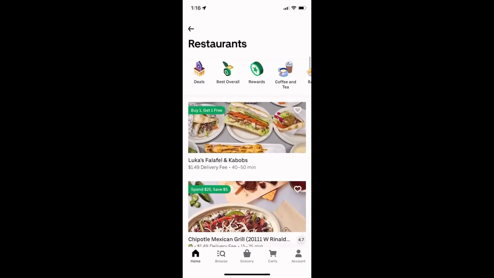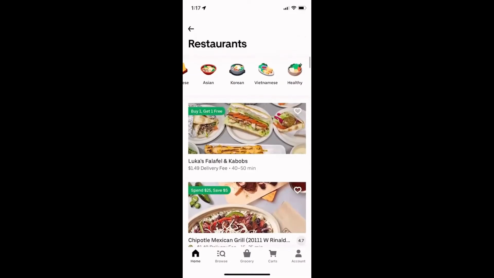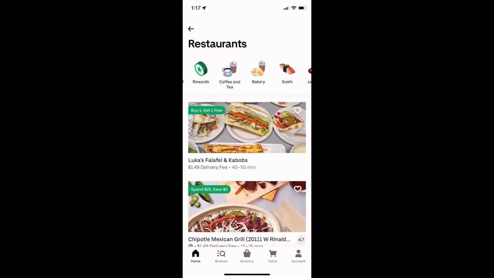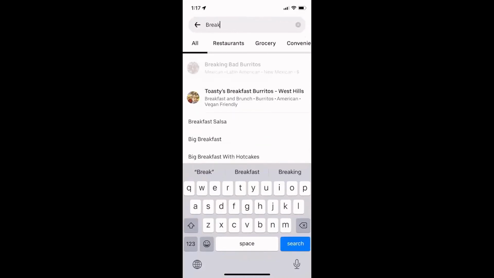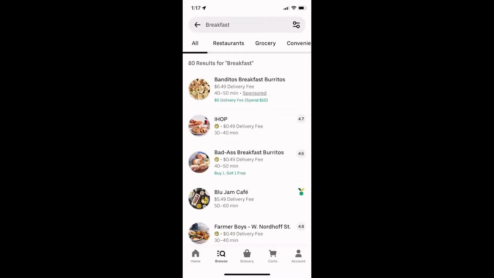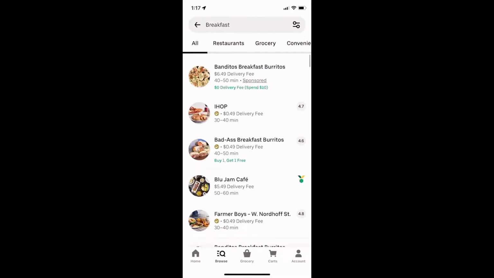So at first glance, it could be a little bit overwhelming, but you can see the top, there's deals, best overall, rewards, coffee and tea, bakery, and so on, as well as different other alternatives. But let's see, I'm in a mood for a Mediterranean, I guess. Maybe breakfast, actually. So if I were to click on breakfast, you can see that there's a list of breakfast places that show up. So we'll go for IHOP.